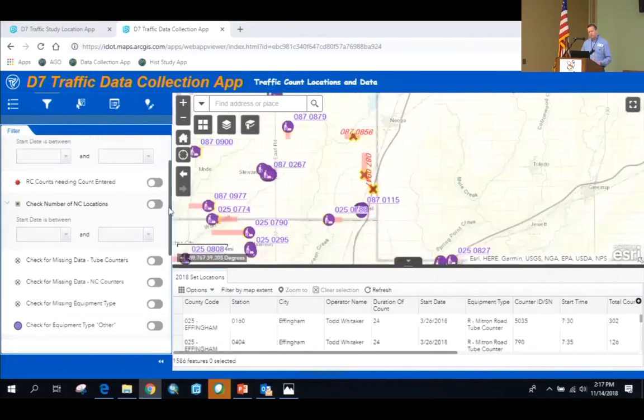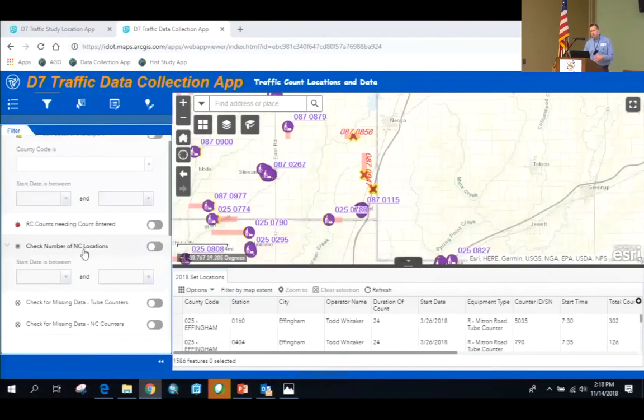Also, NC locations, that's our magnetic lane counters. I have a program I created in our district that goes into that software and pulls out all the counters. I can import that into Access. But I also have a check in here because we still document every location we set. So I can go in here and say, okay, from this date to this date, did we set any NC counters? And it'll tell me how many.